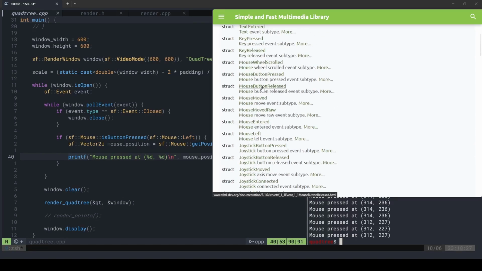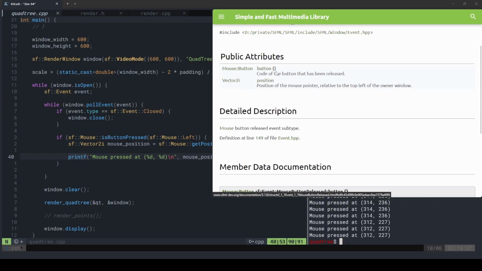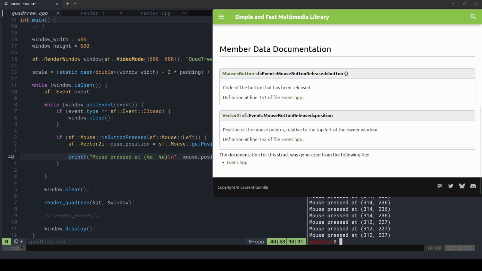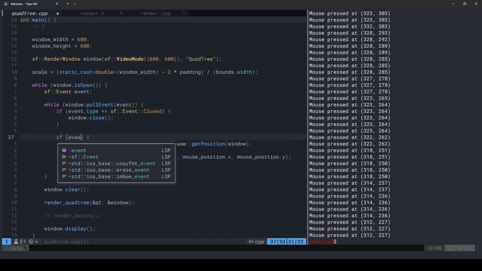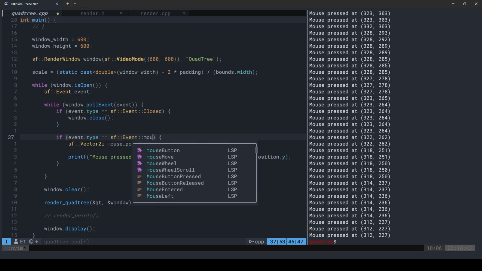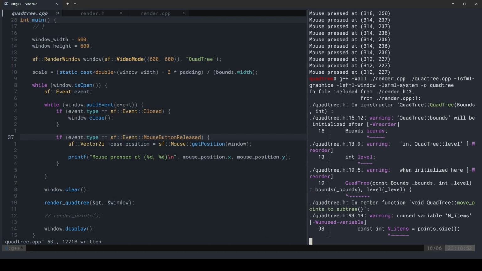Mouse button released. So we should be able to check the mouse button released. Ideally we should also be able to get whether this was the left click or the right click, but for now let's just do event.type equals SF event mouse button released, like so. So let's try this out.